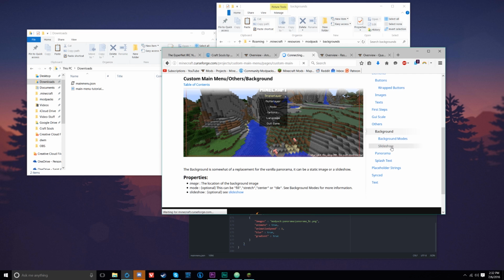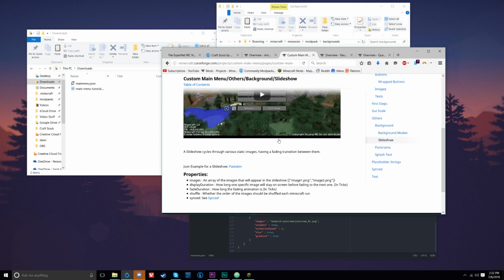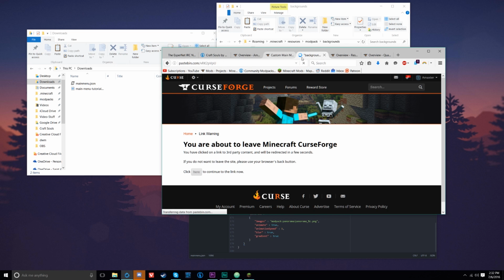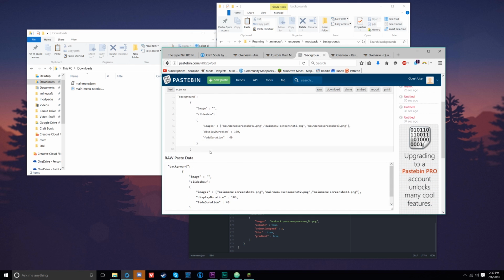So slideshow is pretty cool because it basically is, like I said, a slideshow. So instead of having a panorama that scrolls around, you can actually go between different images if you want to have that going on in the background. Here's a JSON example. Again, this wiki is really helpful because it even has examples. So let's just copy this to help us out.